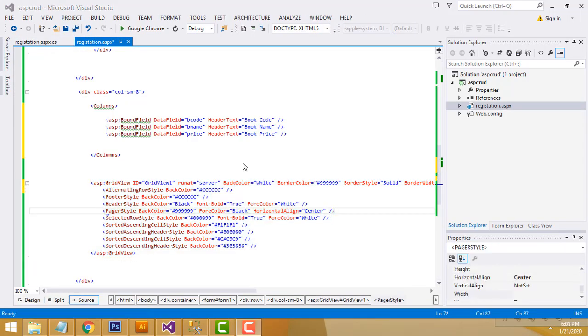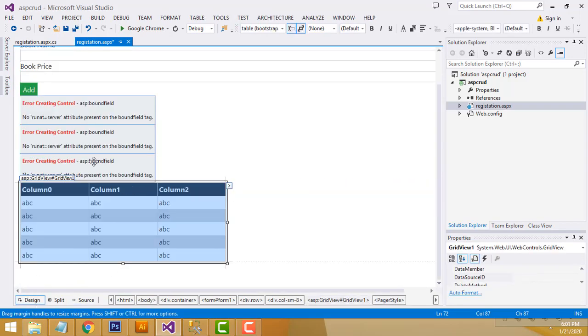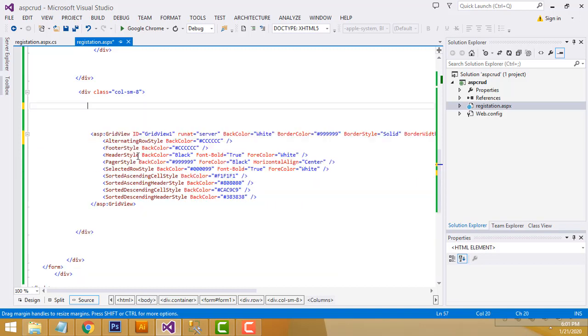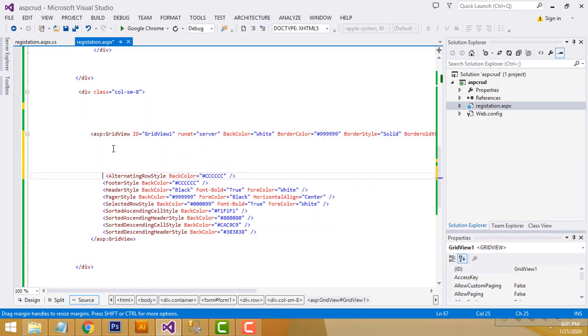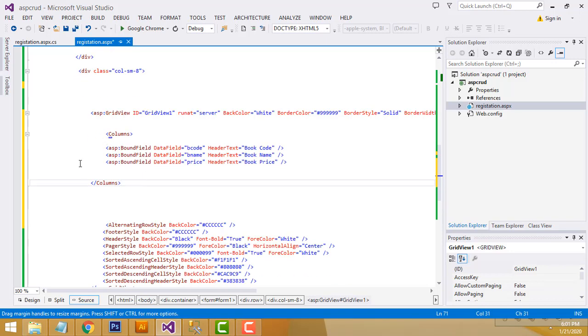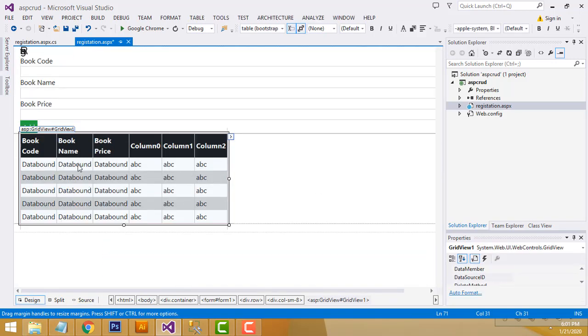Source, what is the problem? It's not really a problem here. These columns, this tag, Control X to cut off, we have to paste inside this ASP tag, right? Then only it's okay. Now go to the design, now it will be okay. Now the columns are created, they look like this, right?